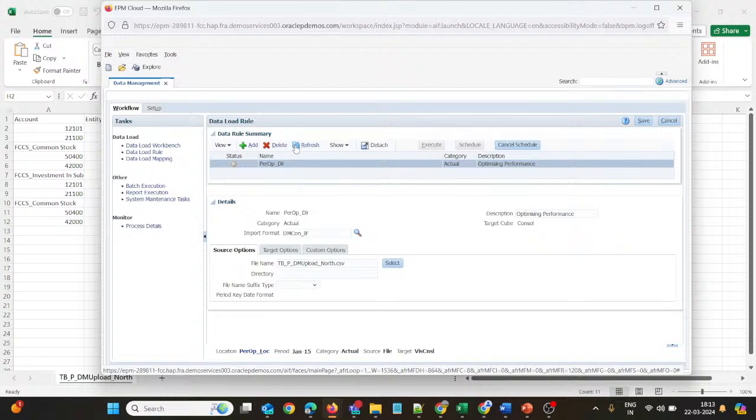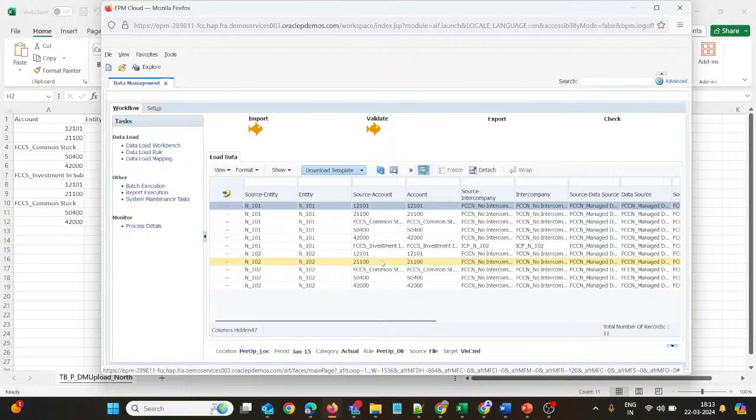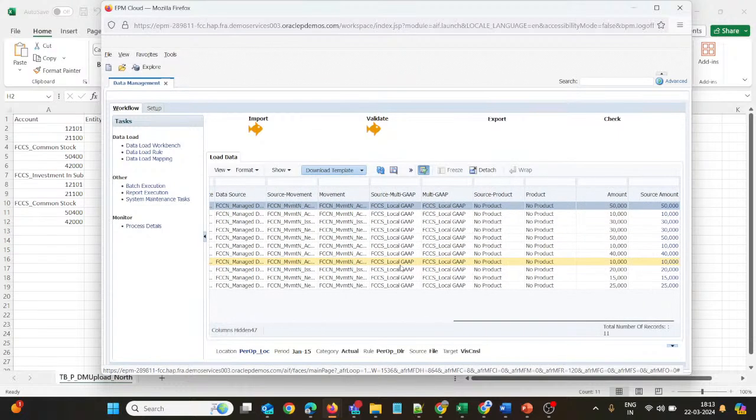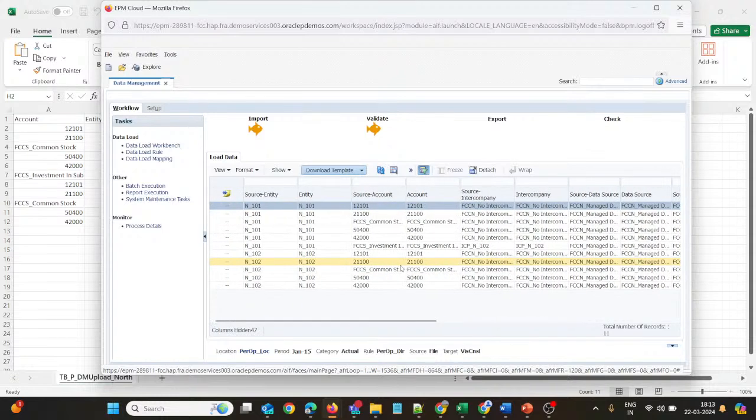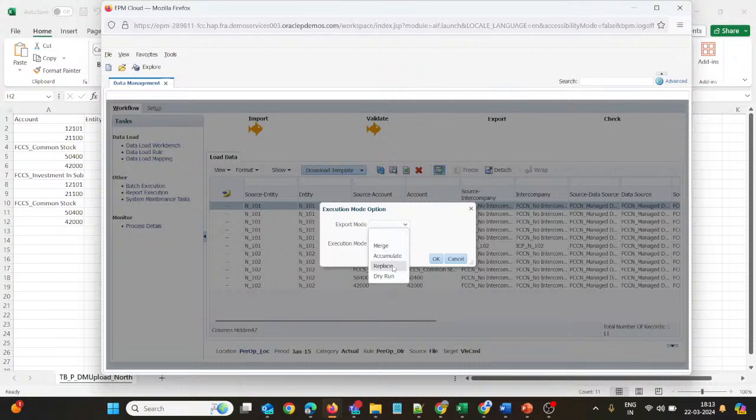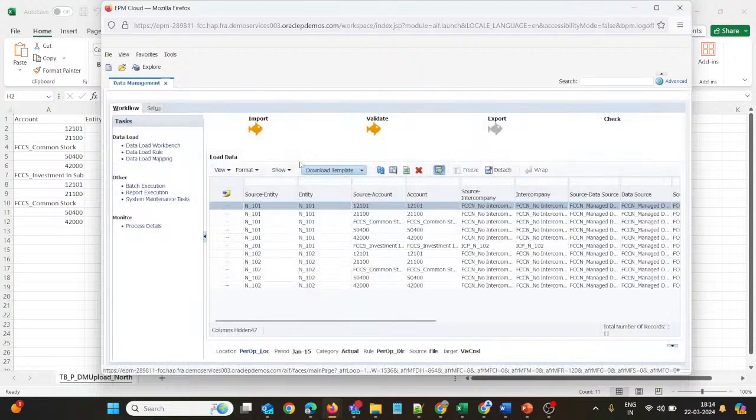Just to refresh it, the data has been uploaded into the application at the desired entity and at the desired POV. Okay, and then we will just export this process, export the data. So replace it. So it is processing the export of data from application.